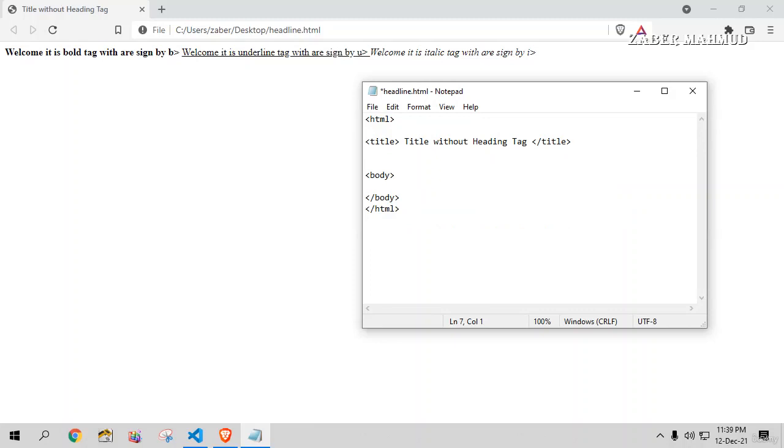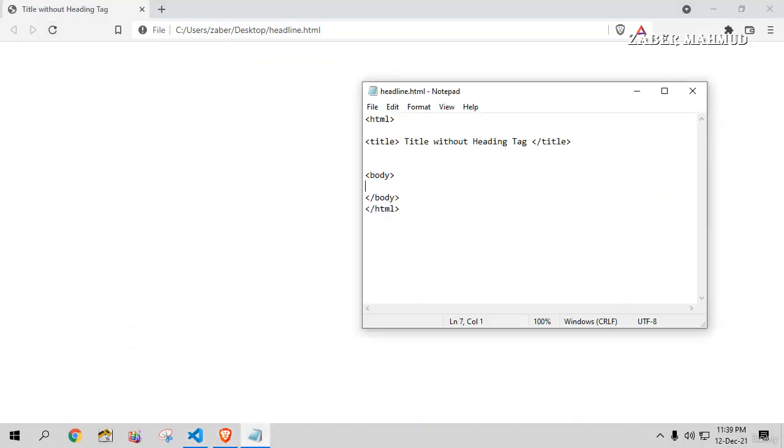So I am using the big tag and the small tag. I refresh it and you see that it's blank. And now I name the title small tag and big tag. Save by Control S and refresh it, and look, the small tag and big tag.